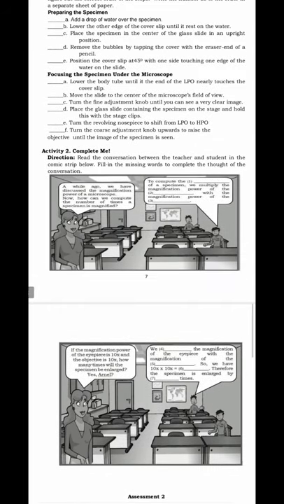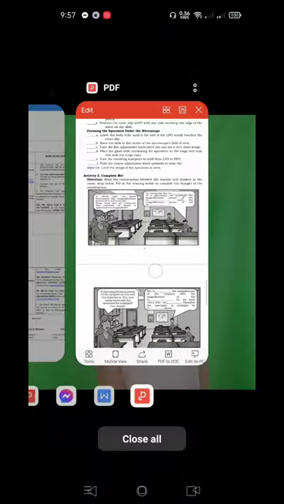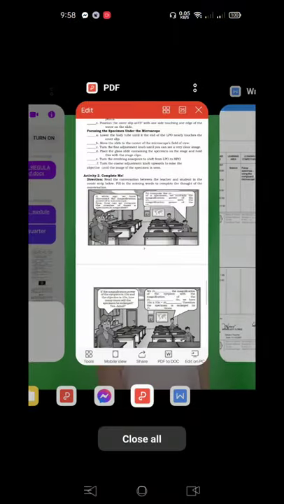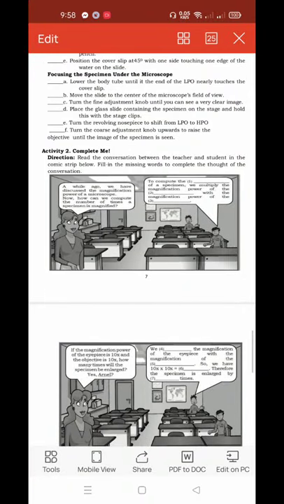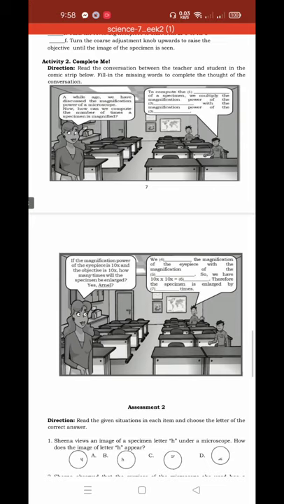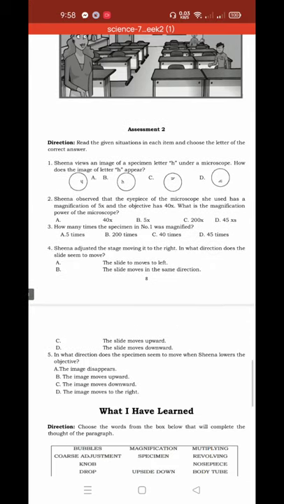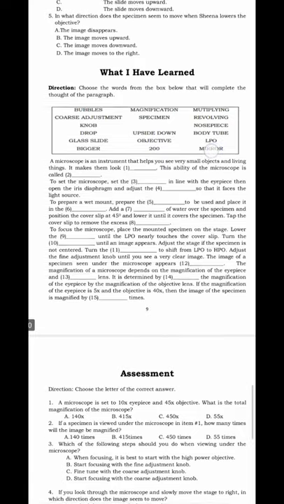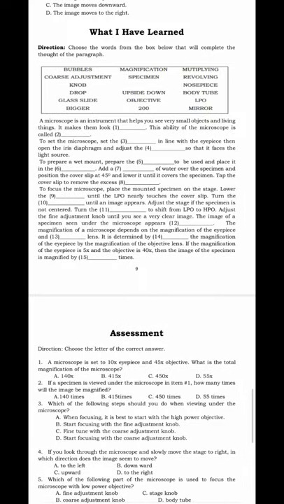Next, activity 2. It says you are going to answer activity 2? So do not answer activity 2, just proceed to do what I have learned by completing the paragraph. So let's proceed to what I have learned. So skip activity 2, do not answer this one. Skip also assessment 2, do not answer, and let's proceed to what I have learned.